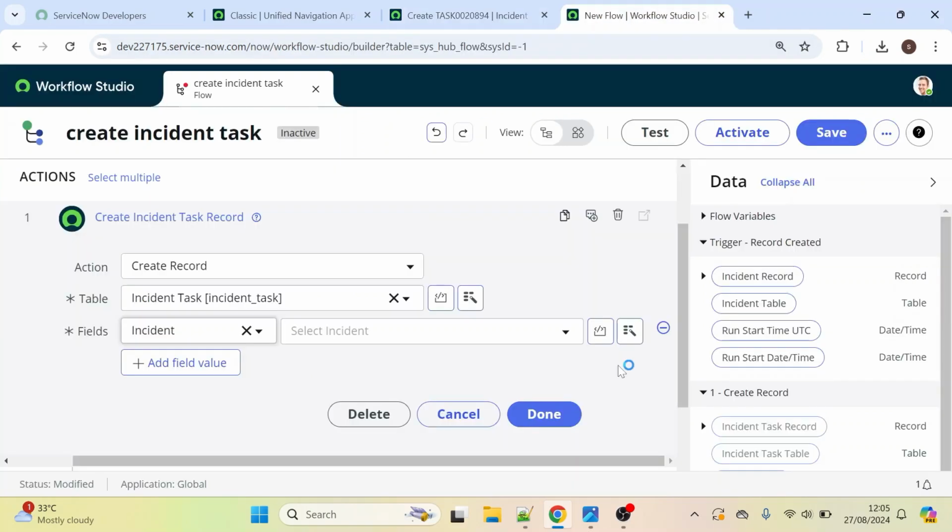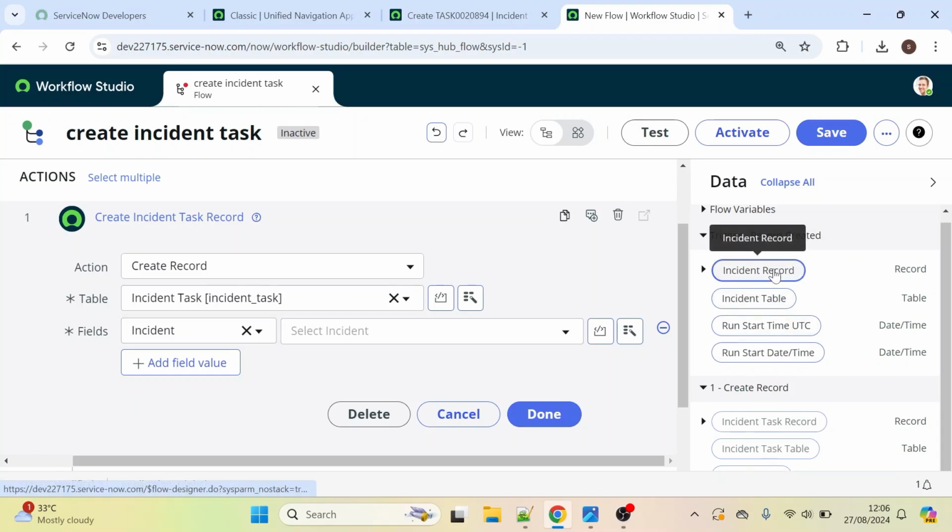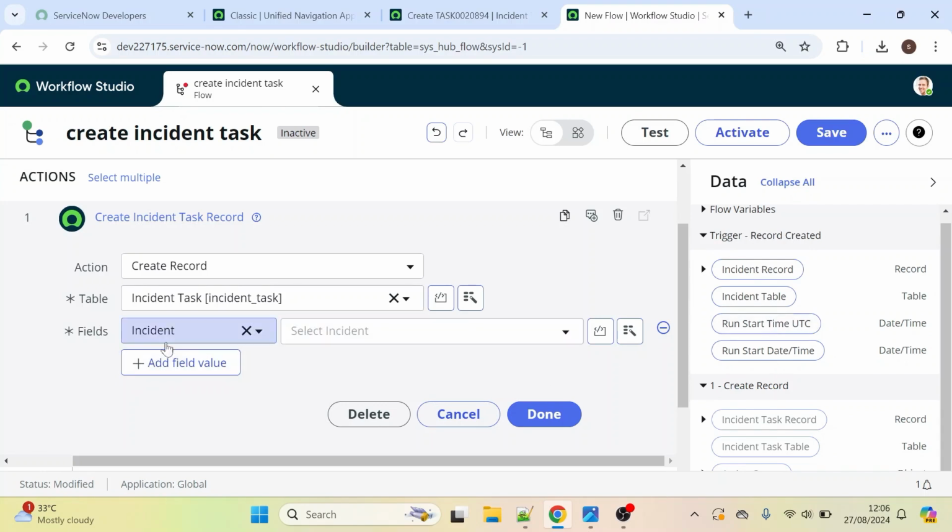So how will we pass it? You can use this data pill picker option, or otherwise you can use this data panel. This data pill picker allows you to select and insert data elements from previous steps in your flow into fields or actions. Or if you want to drag and drop, you can use these fields available in the data panel. I will show you an example.